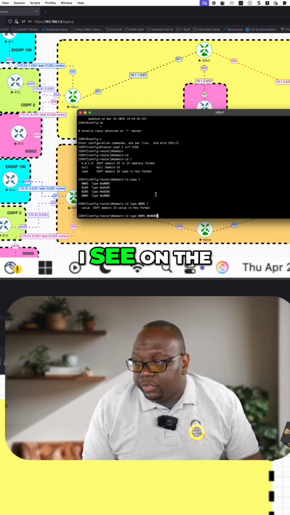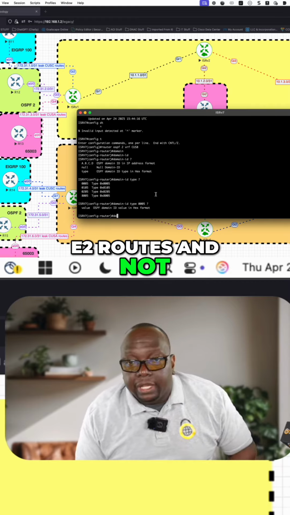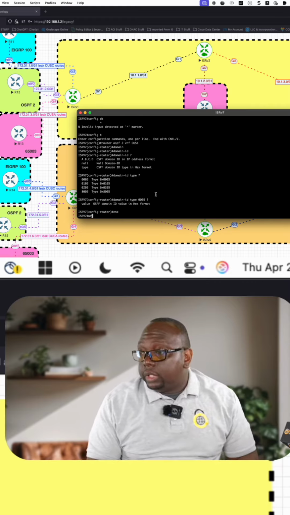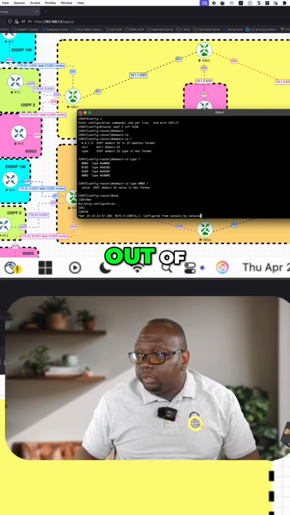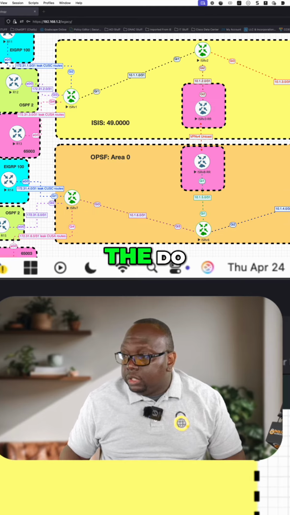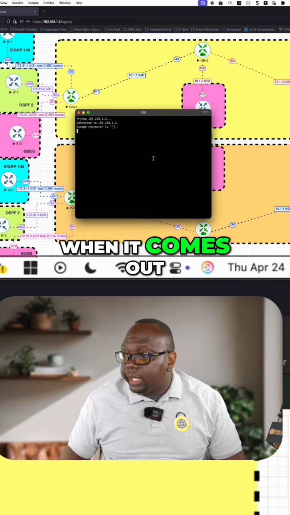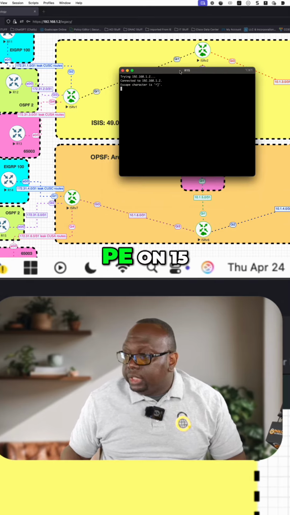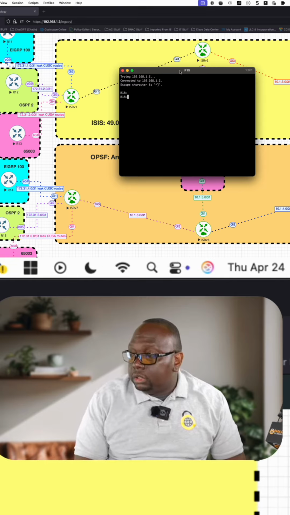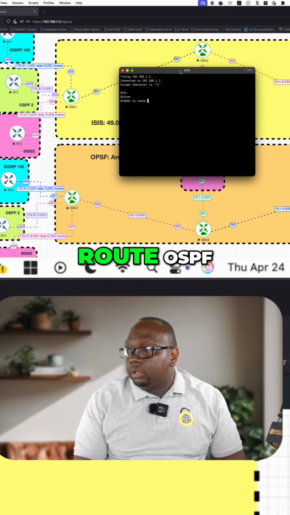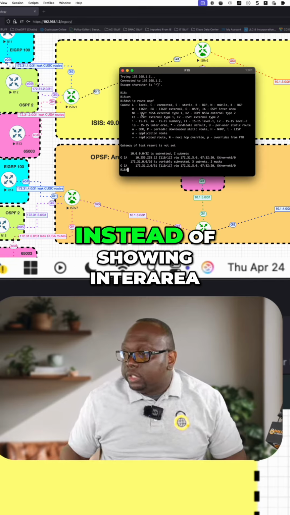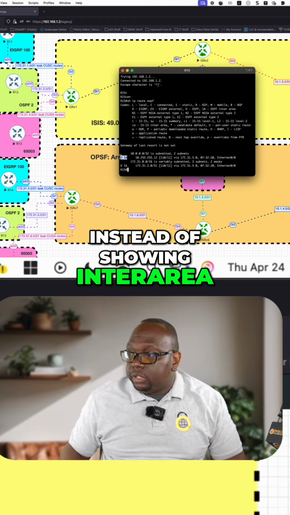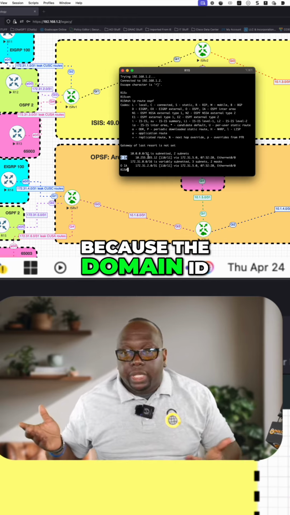And then the routes I see on the other end would be E2 routes and not OIA routes. Right. So when it comes out of the PE on 15, if you show IP route OSPF, instead of showing inter area, this will say E2 because the domain ID is different.